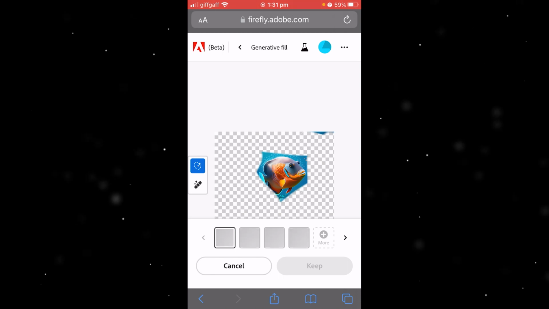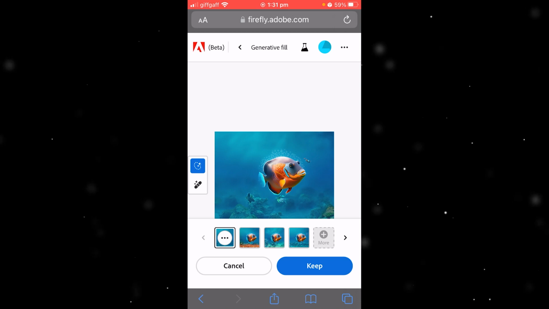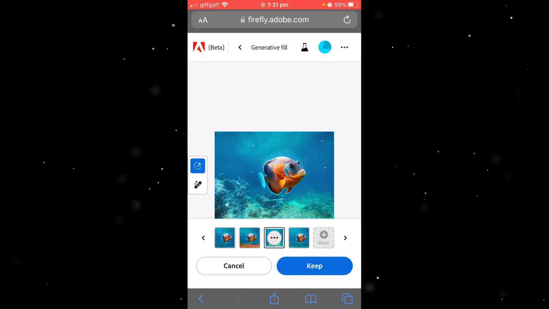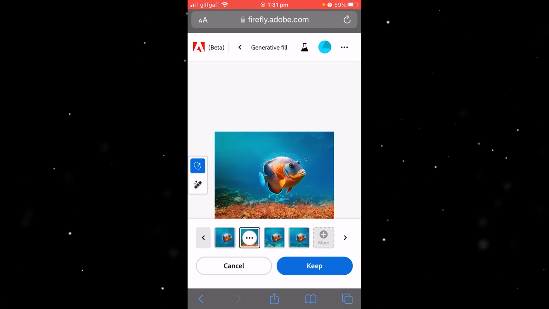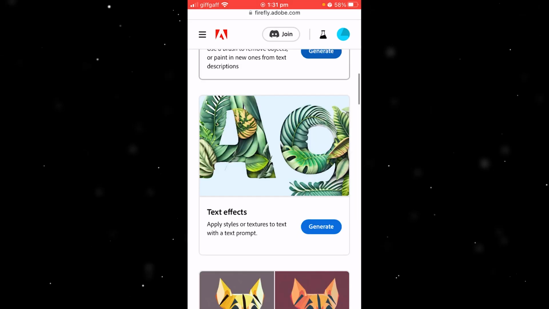And since I didn't put in a prompt, it will generate based off the fish. So it looks quite similar to what it started with, since a fish is usually in the water. So it has put the fish in the water since I didn't put a prompt. However, if I were to put a prompt and say put it in a desert, it would put it in a desert.